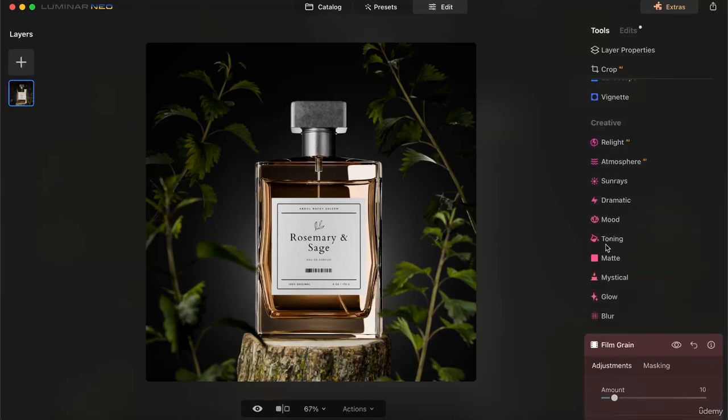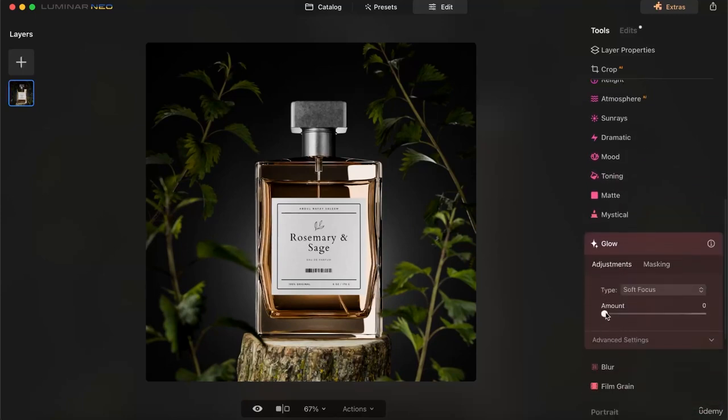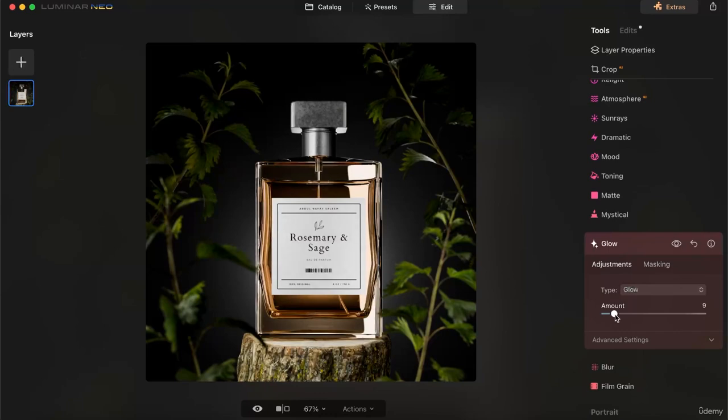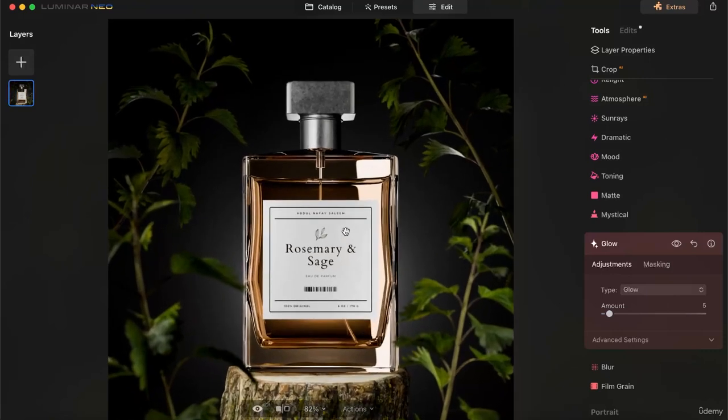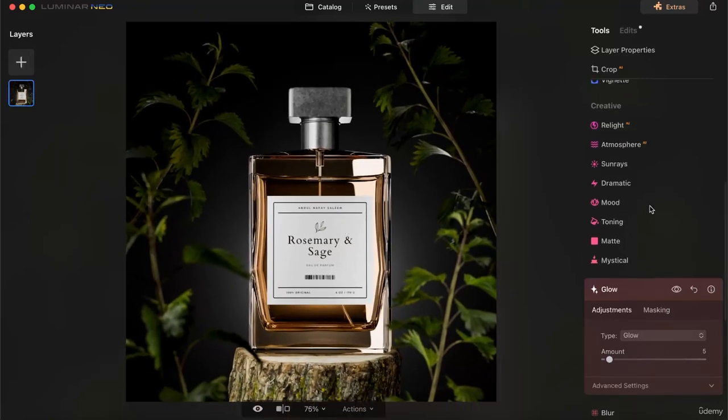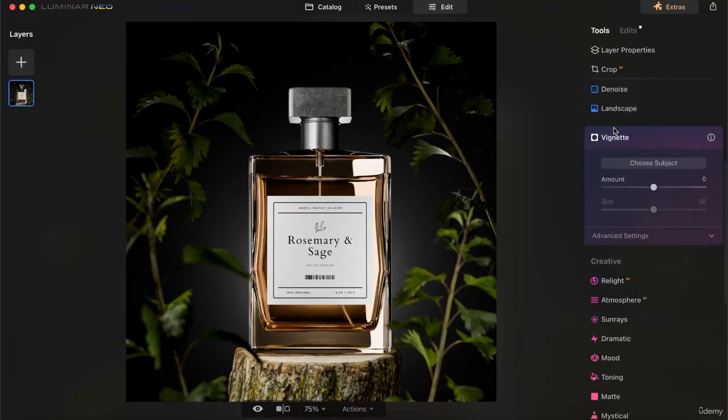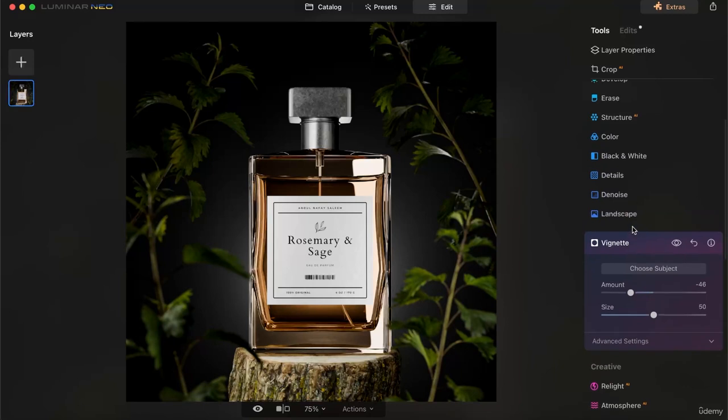We just need to do a little bit of random edits here and there. I like to add a little bit of glow in these sorts of renders. So I usually like to set it to glow and not soft focus, and just increase it a little bit. Not a lot, but a little bit, something like that. It just makes the render pop a little bit. I don't know how to explain it, but it just makes it look a little better. We're going to be adding a little bit of vignette. So with vignette, we're going to be adding a negative value so that the edges are darker.